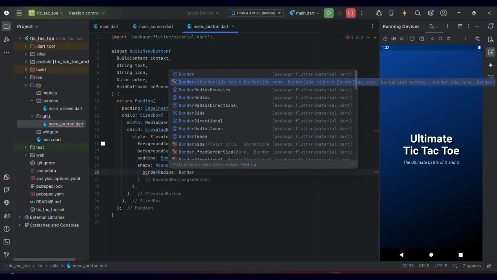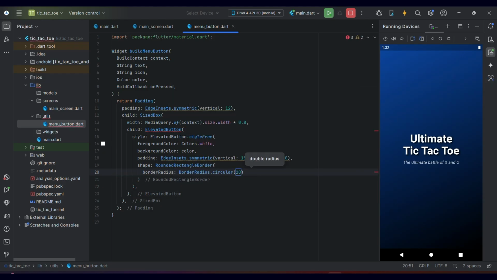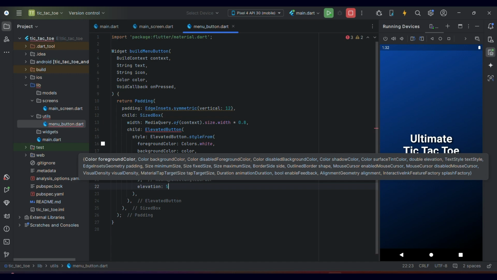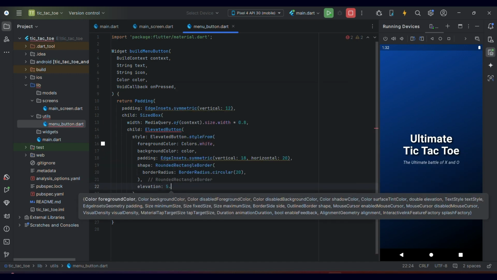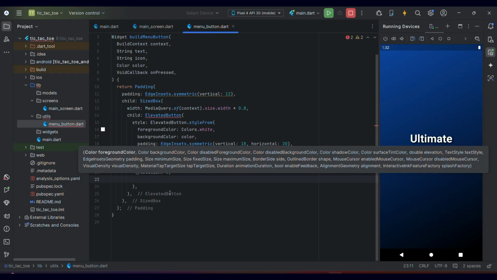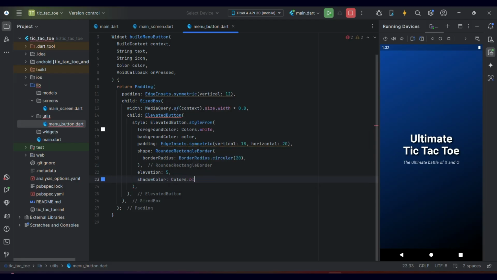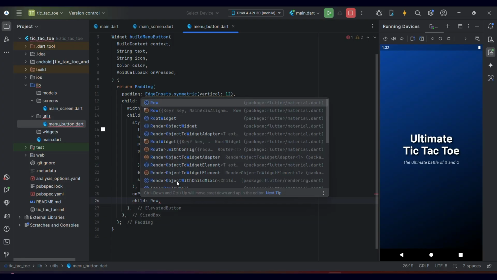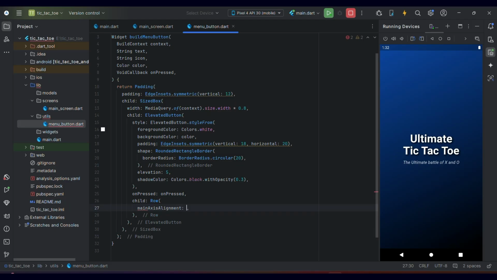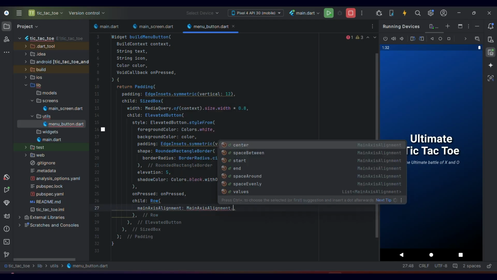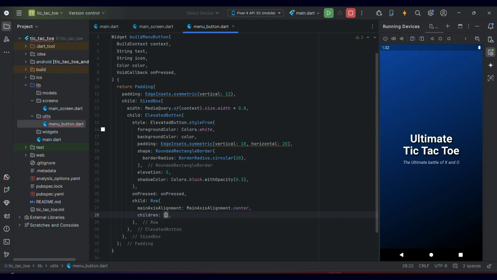For the shape, we use a rounded rectangle border and give it a border radius of 20 pixels, which gives the button rounded corners and a modern, smooth look. We also set the elevation to 5, which lifts the button slightly above the surface, giving it a raised appearance. Finally, we add a shadow using shadowColor. Here, we use black with 30% opacity. So the shadow looks subtle, but still provides a nice depth effect. We set the onPressed property to the onPressed function passed as a parameter. This means whenever the button is tapped, it will trigger the specific action we define when calling this widget.